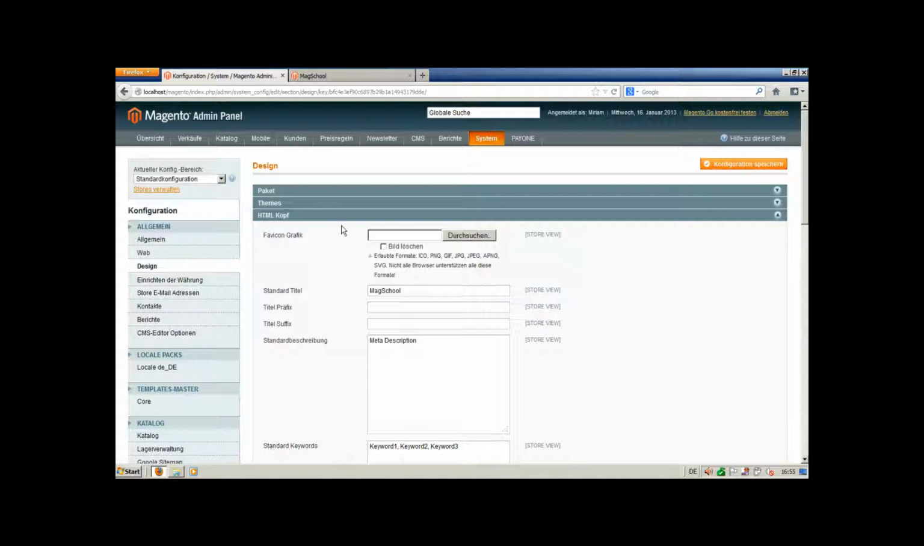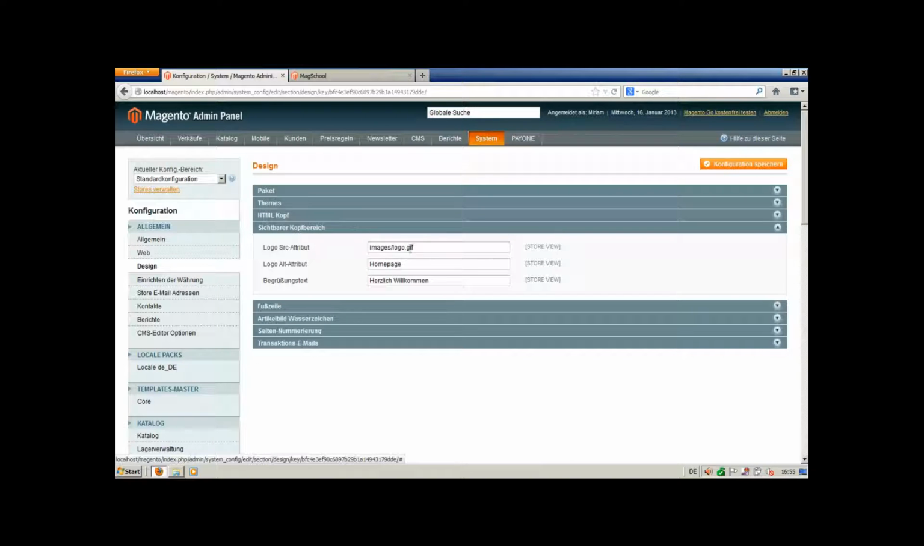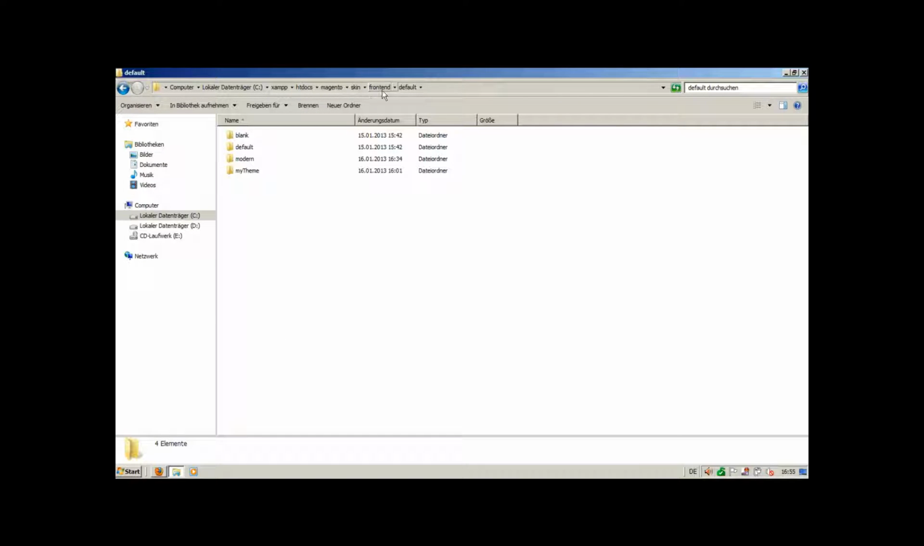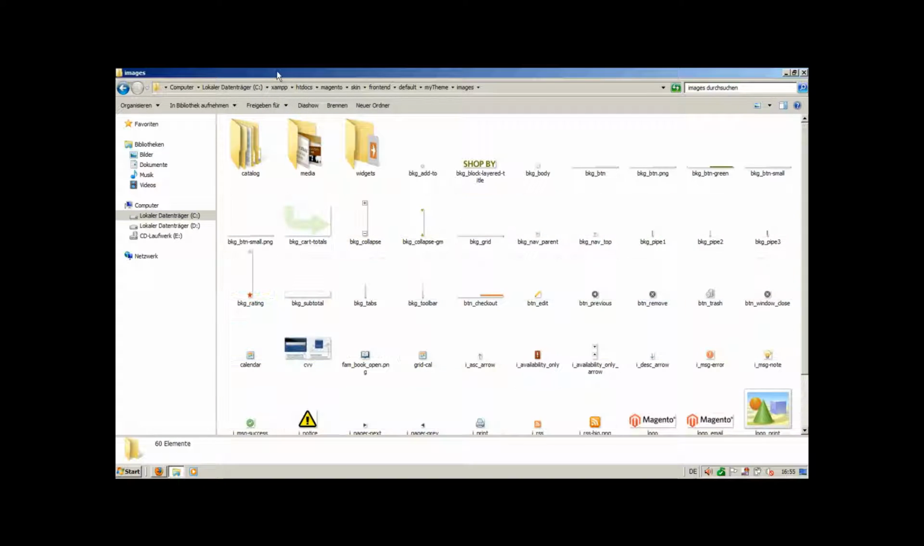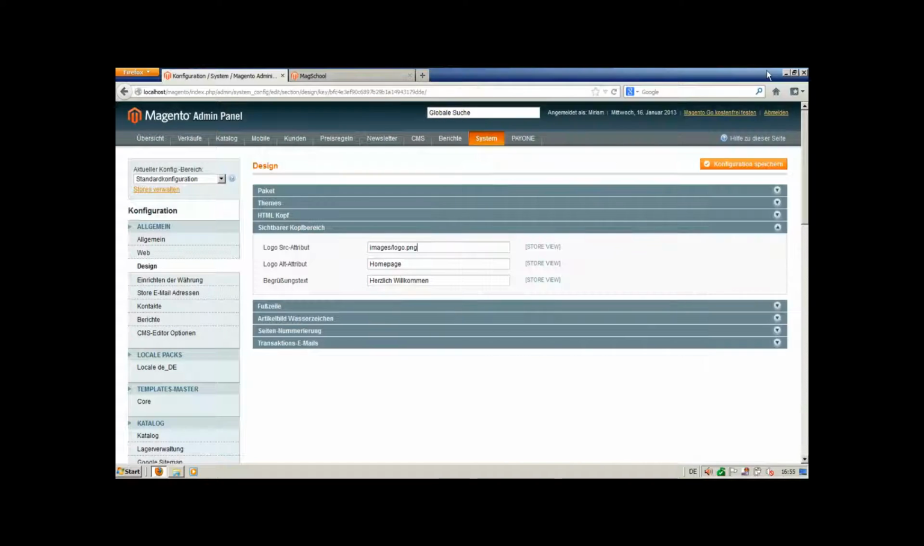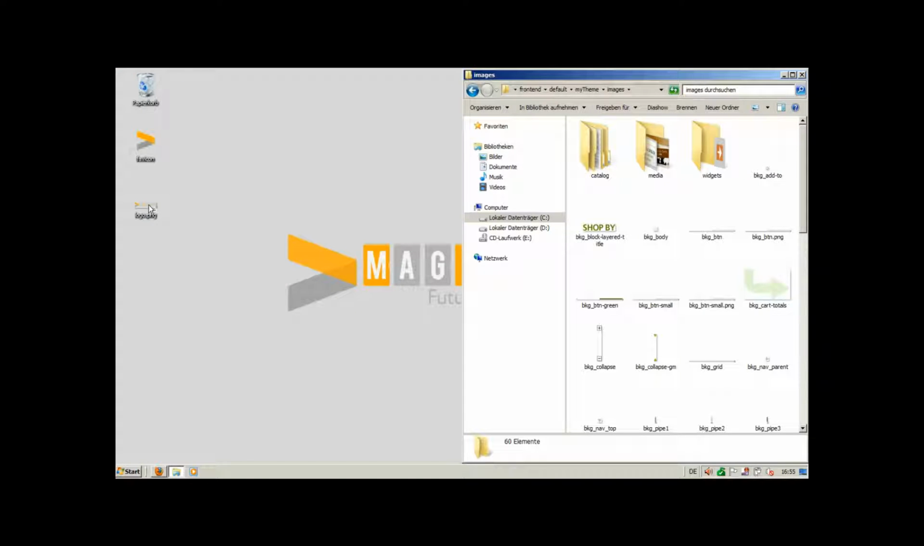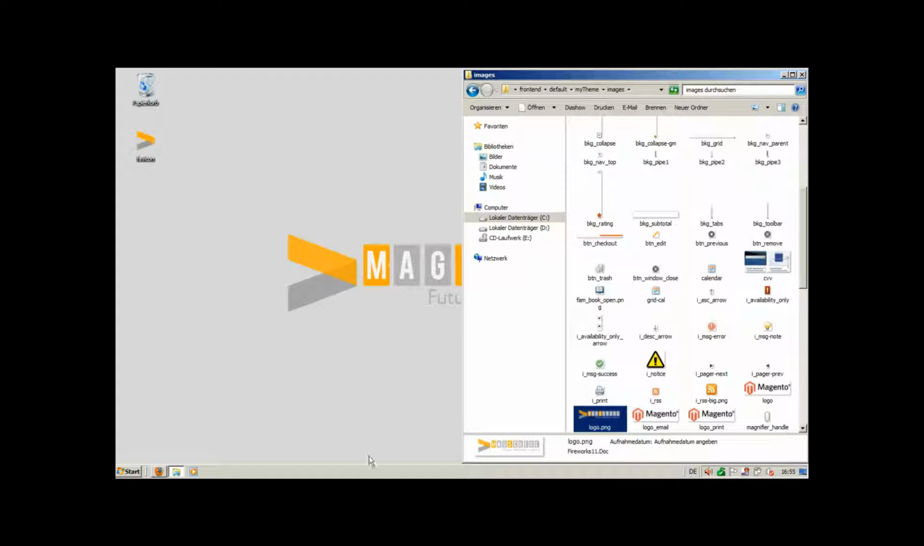On the open page, you may choose the section header. Now you can integrate the logo. The system is looking for the file in the following location: Skin, Front End, Default, and in this case, My Theme. Make sure your file is accessible in the appropriate folder Images. Now we insert the file.